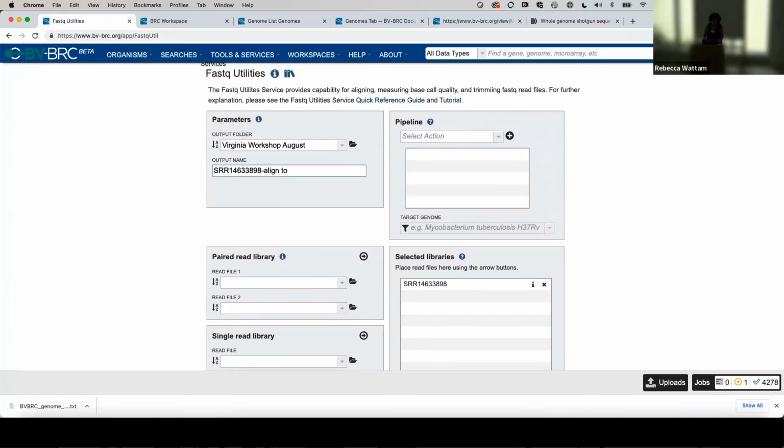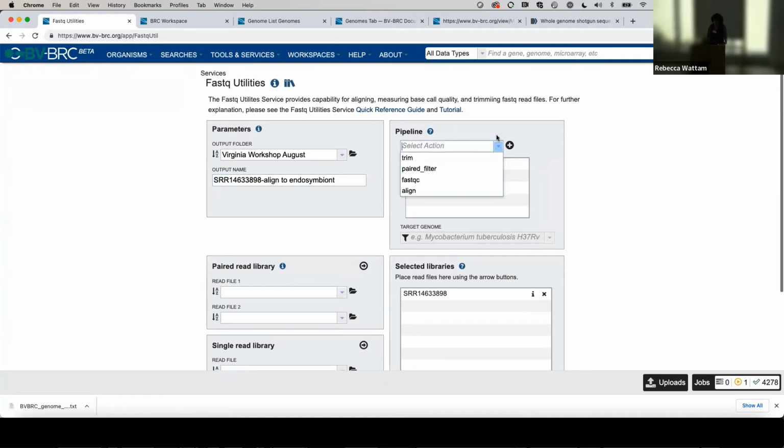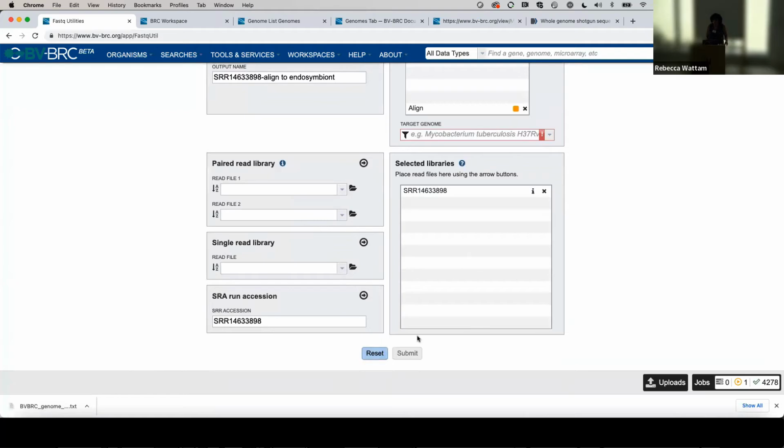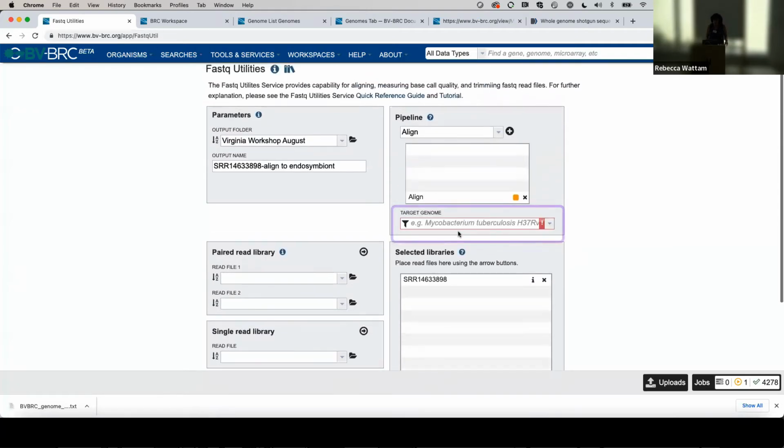Align to endosymbiont. Okay, so that's what I'm going to call this thing. And then we're going to go into the pipeline and click the align button. And then we move it down there. So it's in the alignment thing. But notice I did the same thing as before: the submit button isn't blue, and it's asking me for a target genome.